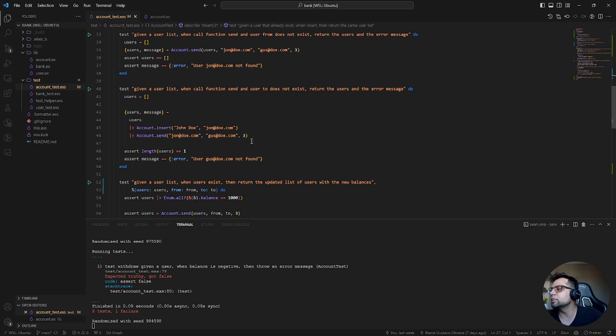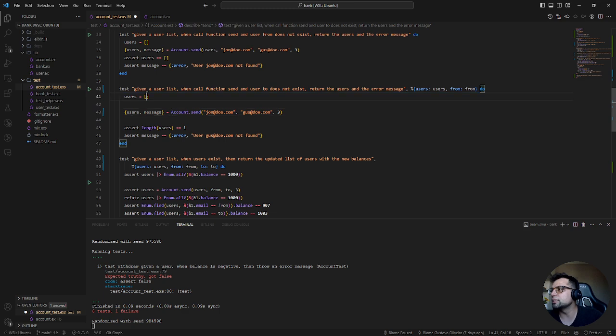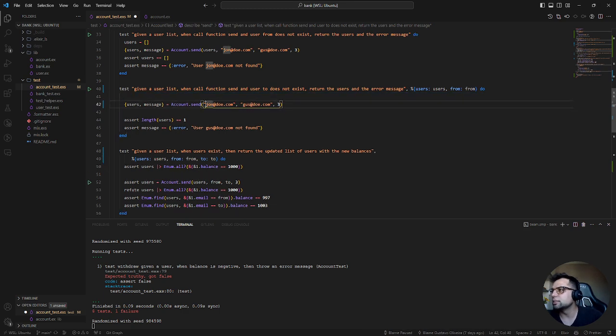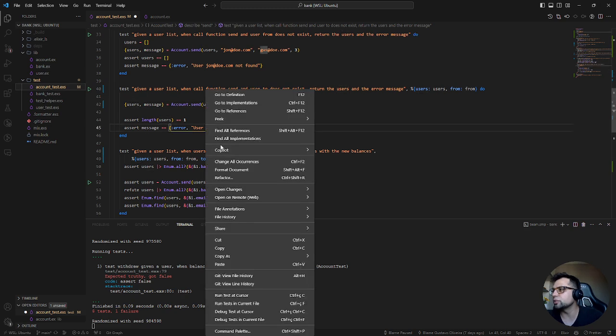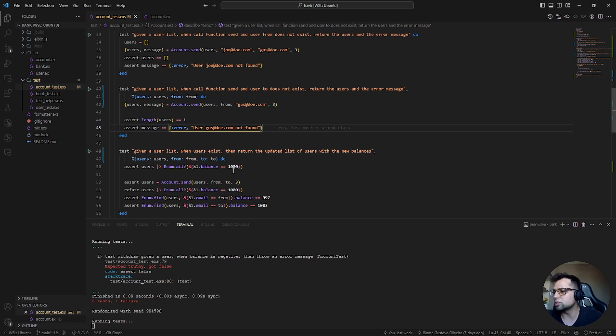Right here, same one. We can just use users and from. And when we refactor our code, we can just leave it as it is. Then change here to users and from, because we are refactoring our test. Just one test must fail.